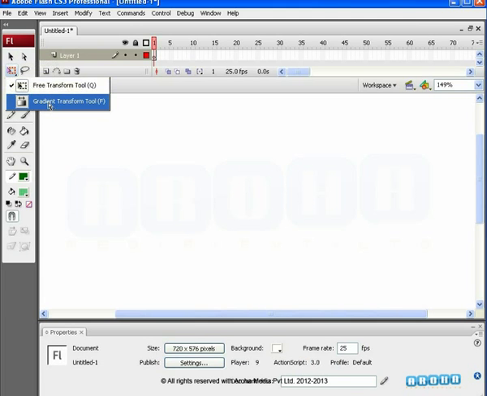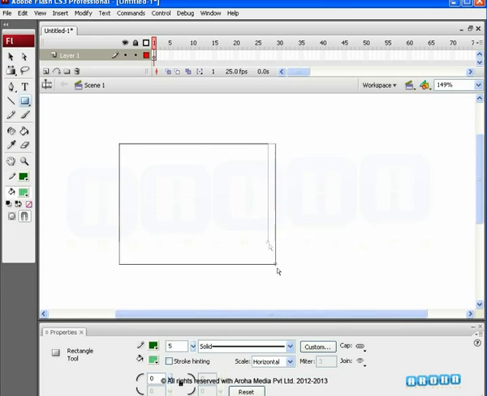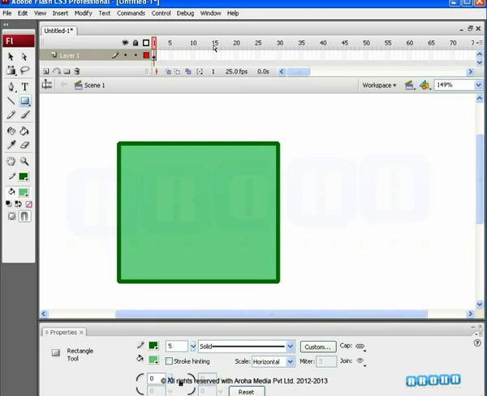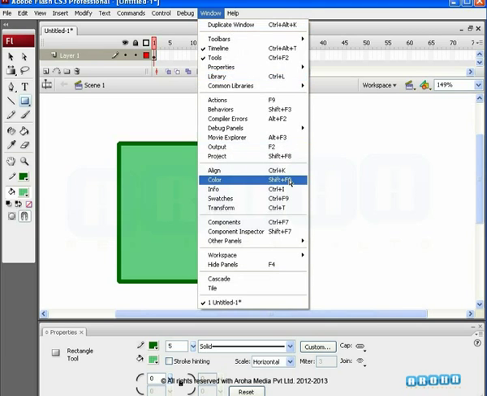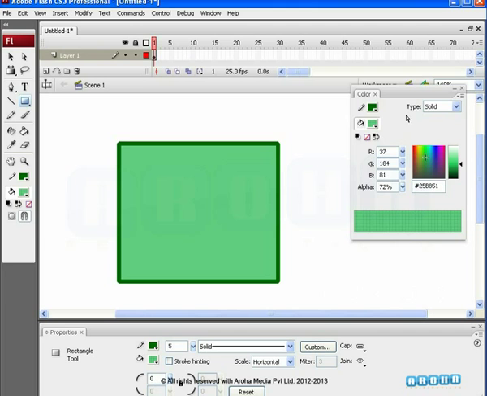Now to the Gradient Transform tool. Let's draw an object to test this tool on. Here it is. Now press F to access the Gradient Transform tool. Now let's go to the Window menu and choose the Color panel. You can also use the shortcut Shift F9 to access the Color panel. Here we have the panel. Now select Linear from the Color Type options.